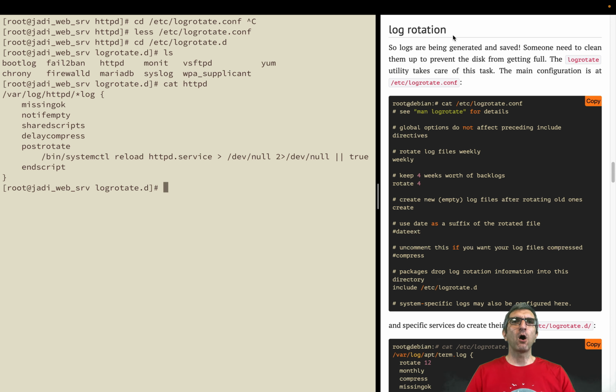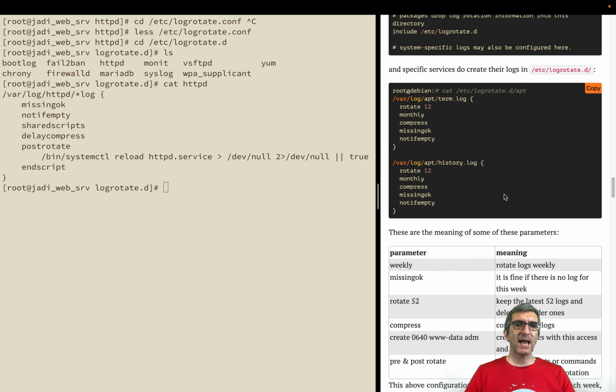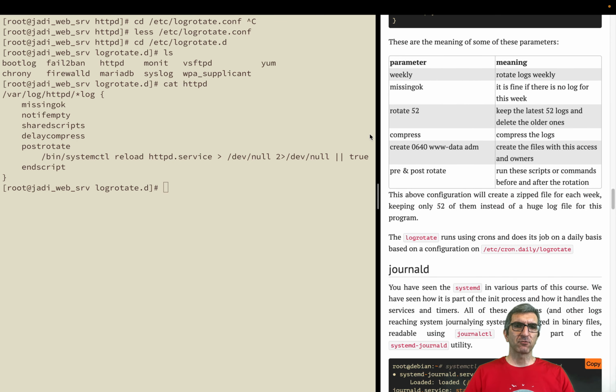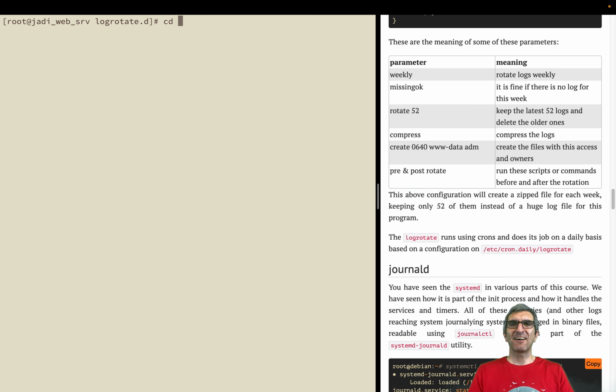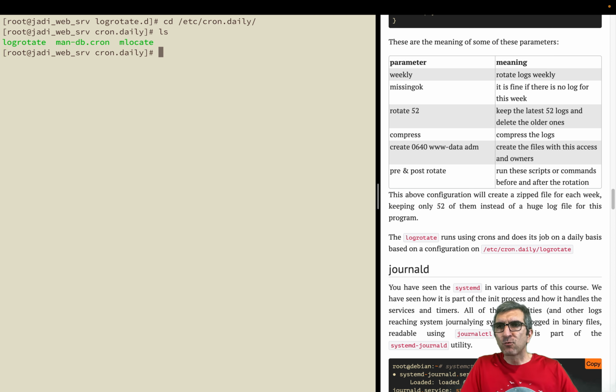You need to know how in general logrotate works. You saw the configurations and you have these kinds of configurations. We saw all of them. If you are interested, you can see that we have a cron daily for the logrotate. So it runs daily and sees what it should do.